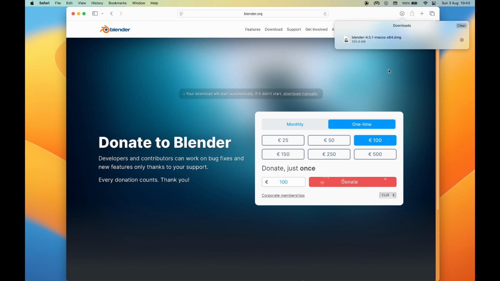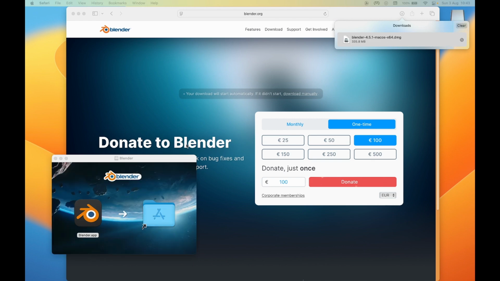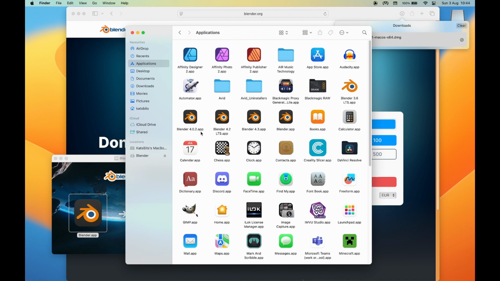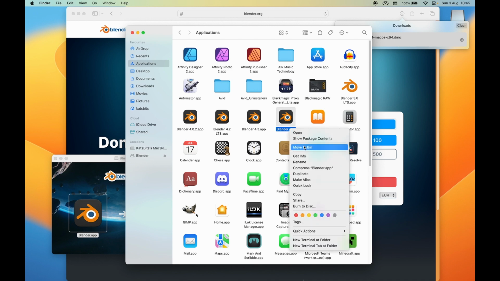Once it's downloaded, double click and drag and drop blender.app into applications. We'll get a confirmation. And that should mean in the Finder, in applications, we should now have blender.app. And if we want to install multiple instances, all we need to do is just rename.